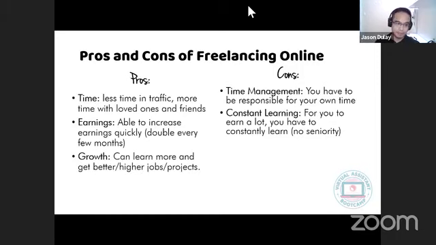Yes. See, pros, a third pro here is growth. You can learn more. You can grow. You can get better jobs. You can get higher jobs, better projects. So there's a lot of room for you to grow.